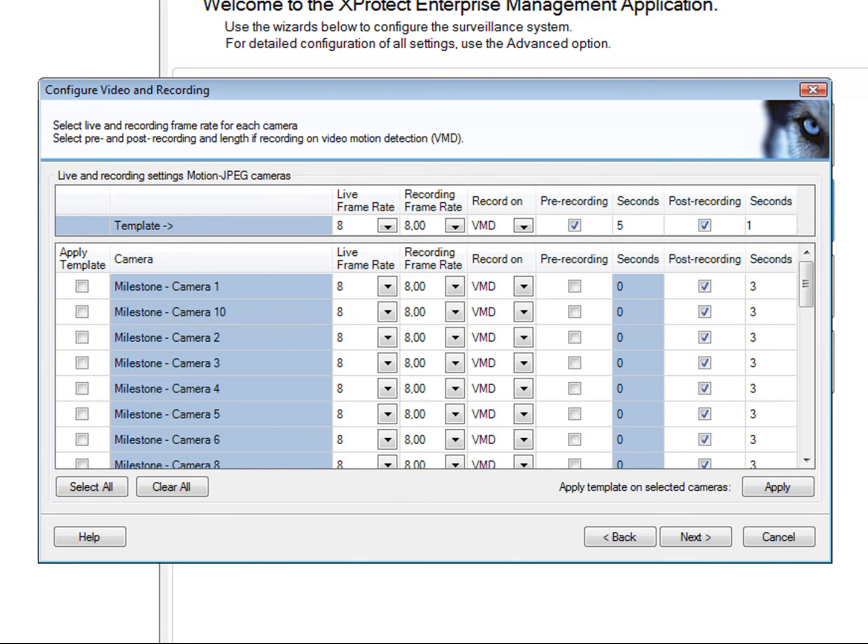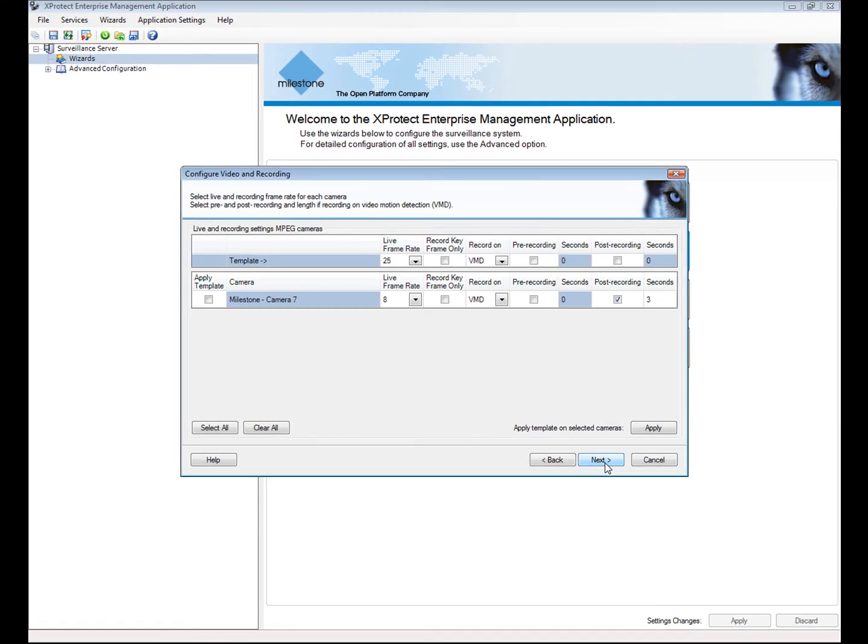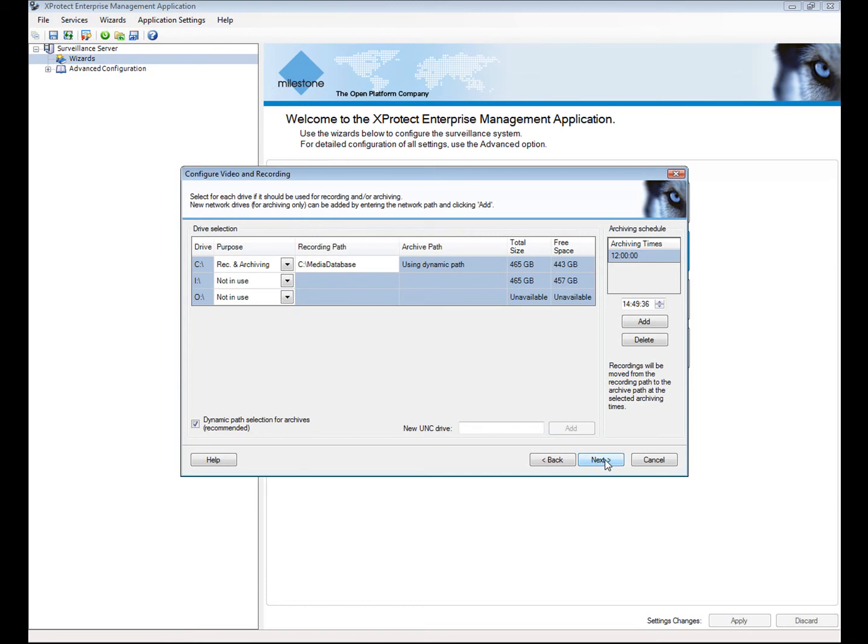The bulk change option not only saves you a lot of clicks and time, but it also enables you to get a consistent configuration of your system. The next dialog is the same, but for MPEG cameras. The final step in this wizard is to configure the recording storage.